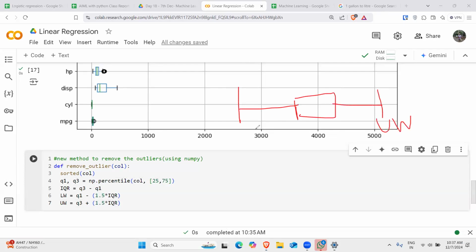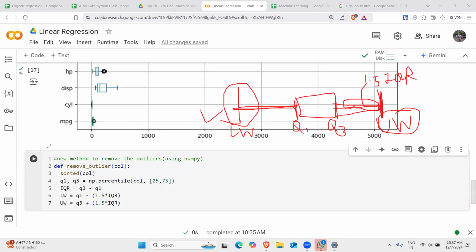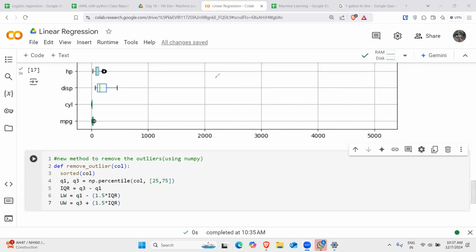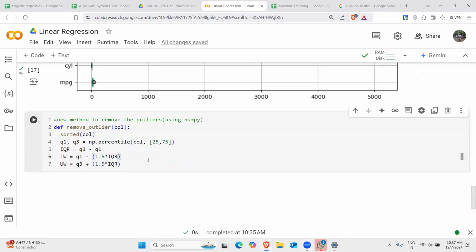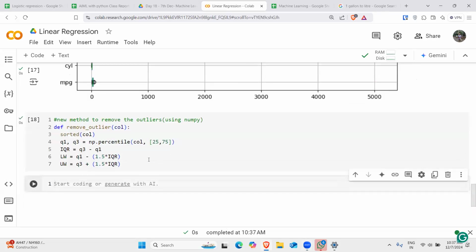This is upper whisker, this is lower whisker. This particular is Q3. This line is 1.5 times IQR. So this Q3 plus 1.5 times IQR becomes the upper whisker. And this is Q1 minus 1.5 times IQR, which becomes the lower whisker. Yes or no? Right? Now, the function is created. If I just run this, it will create a function.